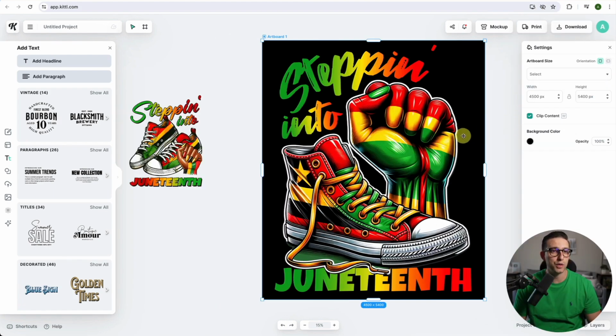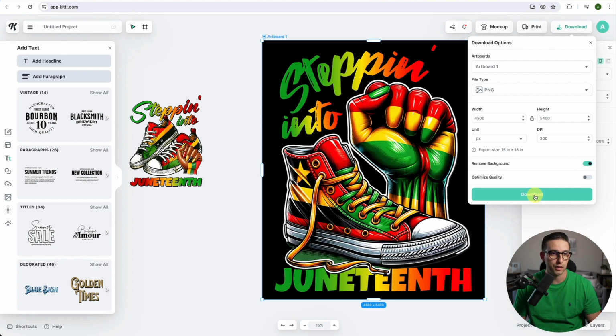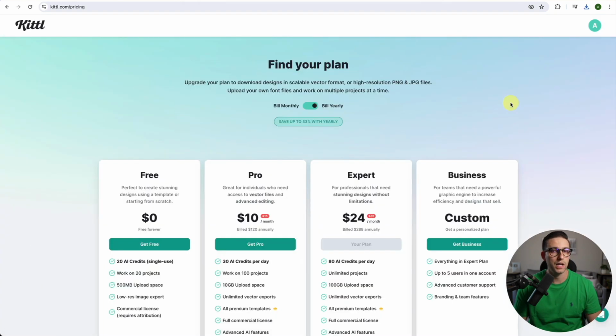And once you're happy with your design, you can go ahead and download it in order to upload it to your preferred print-on-demand platform. So click on download, click on remove background, and click on download like that. And that looks decent.